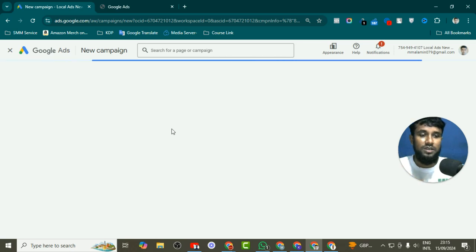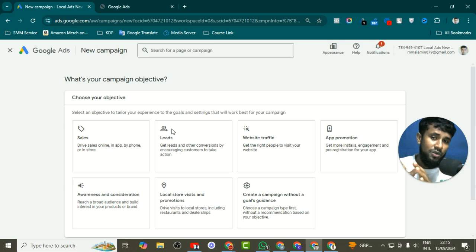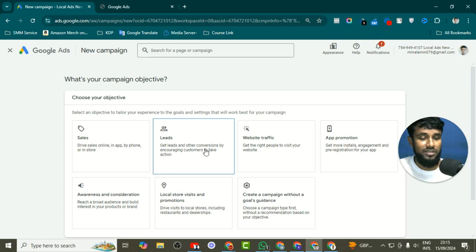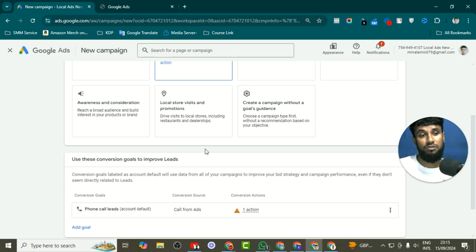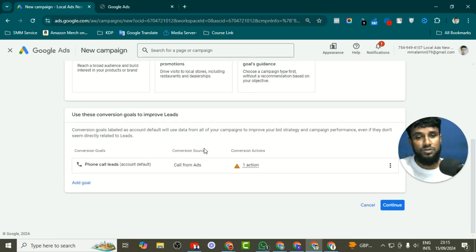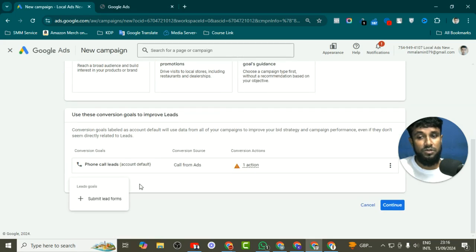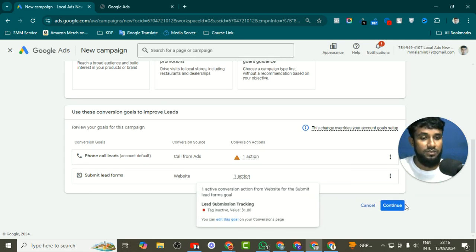First of all, you have to select the campaign option, then you will get the objective of your campaign: lead, sales, website traffic, etc. Just click your objective according to your target goal. Then after selecting lead, you need to select your conversion tracking lead. If you don't have conversion tracking set up, then please contact me. I will help you to set up your goal conversion tracking. Then click the continue option.